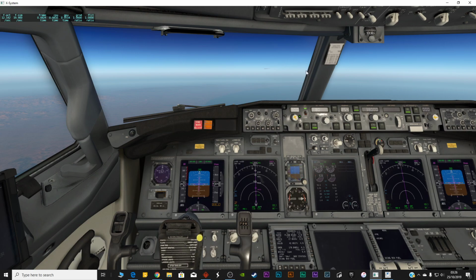Okay, so 11 nautical miles to go. Now it's time to set the speed and the altitude. So let's reduce the altitude to 2000. By doing so, the plane will not start to descend unless we press this button. So first of all, let's set the altitude to 2000, because this is the altitude before the runway you should be at.